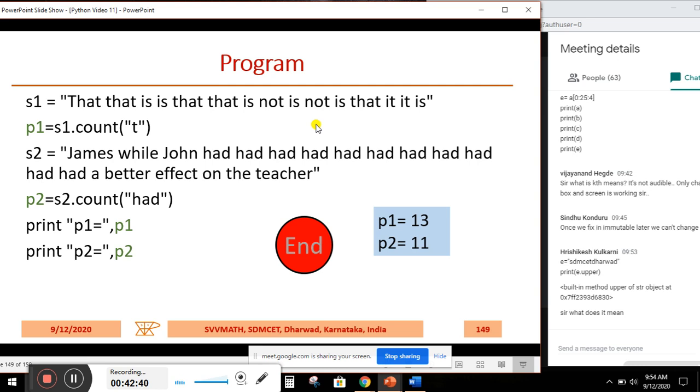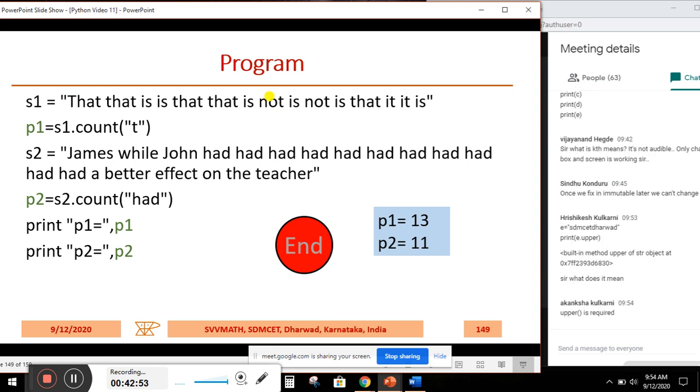Okay, somebody is typing: Rishikesh Kulkarni, equal to SDMCT Dharwad, E equal to E dot. For this you are supposed to include some header files. I don't know whether he has written it. Upper is required.